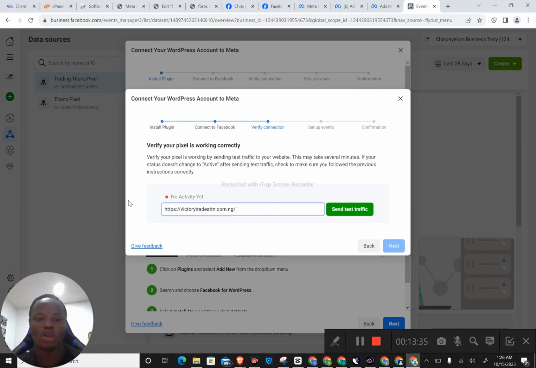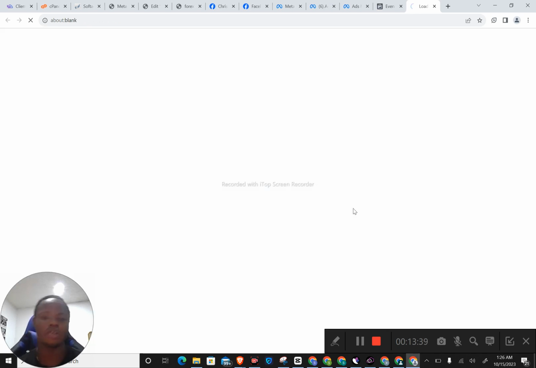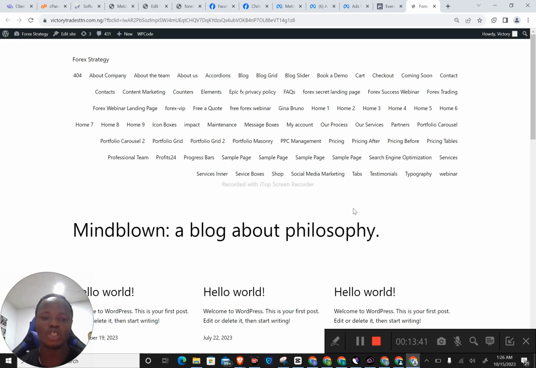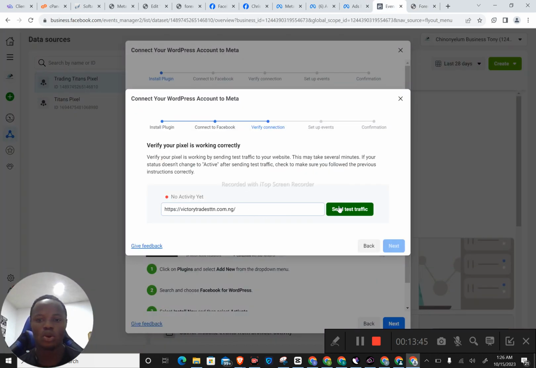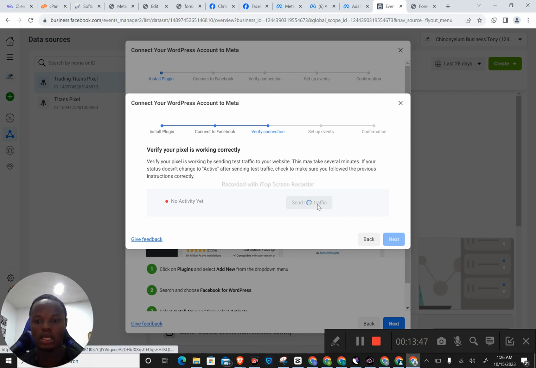So you paste your URL here, then you tell Facebook, okay, send test traffic to confirm if the pixel we set up is active. So now it's going to load. Let's allow it to load, and it's going to tell us if the Facebook pixel on our website is active. They said this may take several minutes.